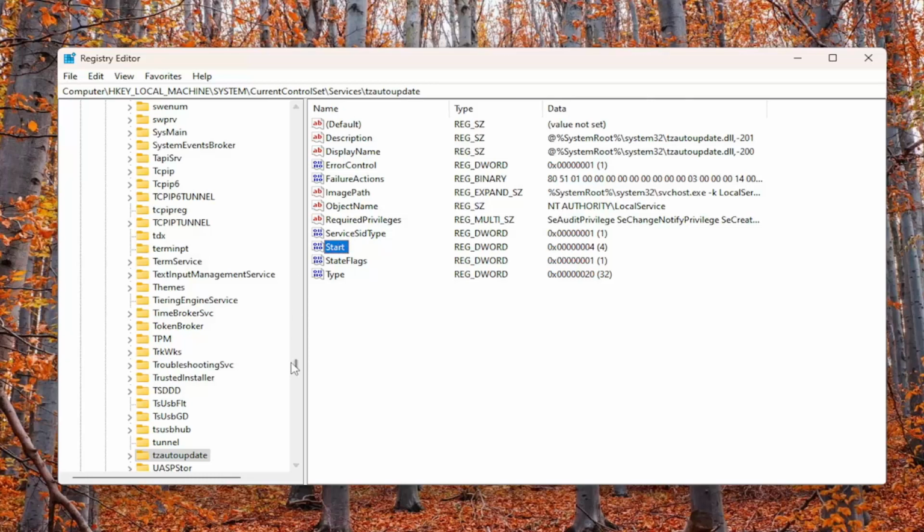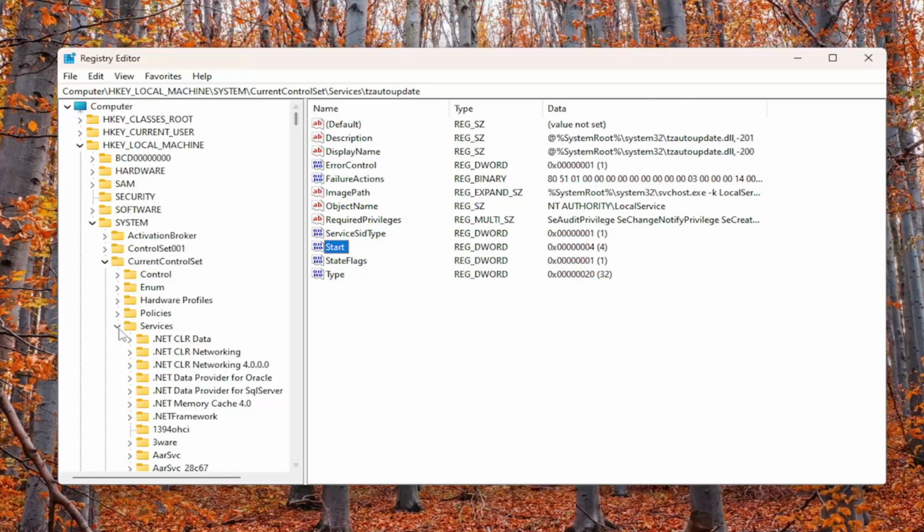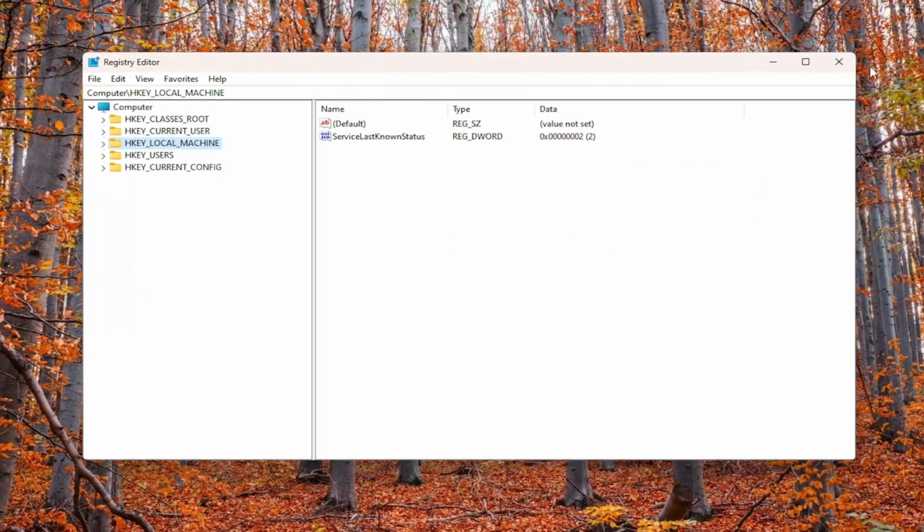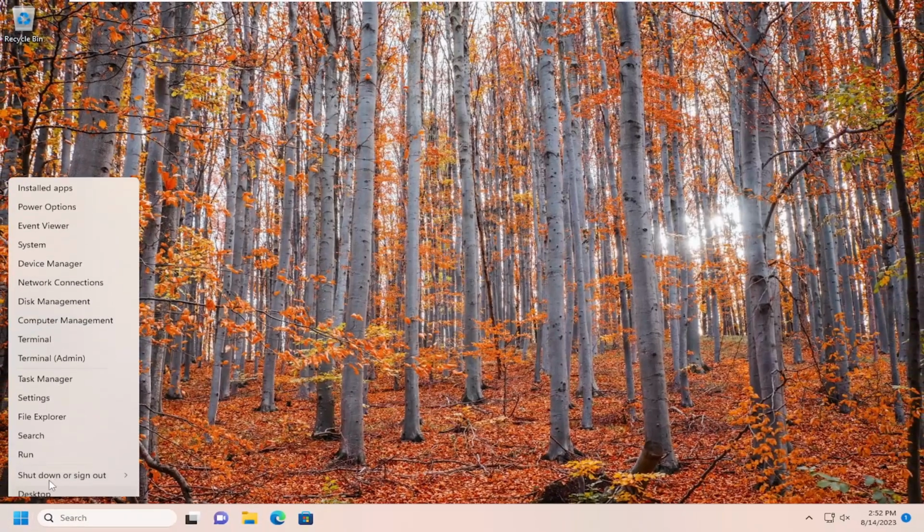So pretty straightforward. You would need to restart your computer for the change to take effect, however, no matter what option you selected. So let's go ahead and close out of here and restart our computer.